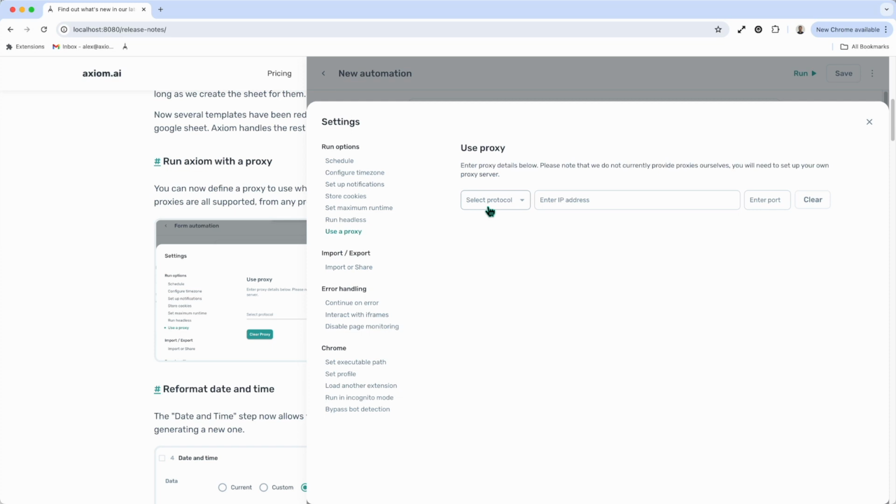Now, quickly before the next feature, we are thinking of adding the ability to rotate your proxies. So if you're interested in that feature, do reach out to us.